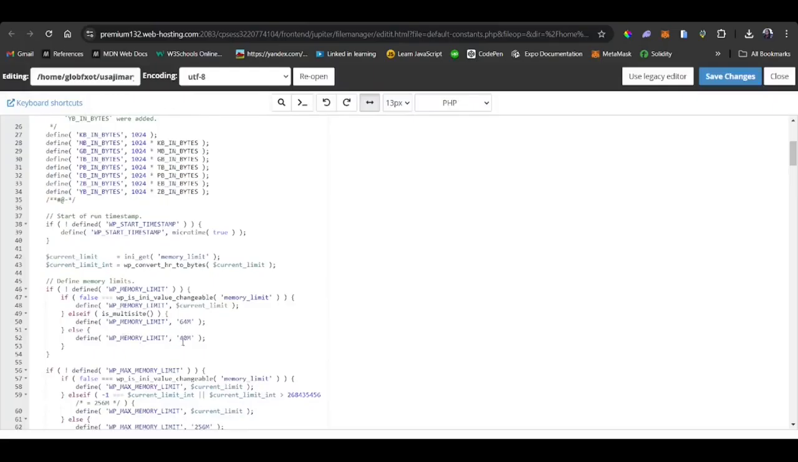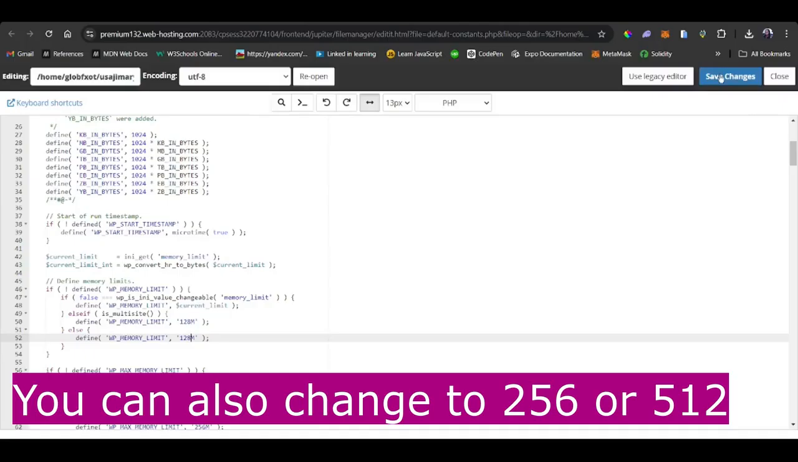Depending on the error you got on your website, you might want to increase this limit. For me, this memory works. But you can work with 128. Also here you can put 128, and then you come up here and click on save changes.